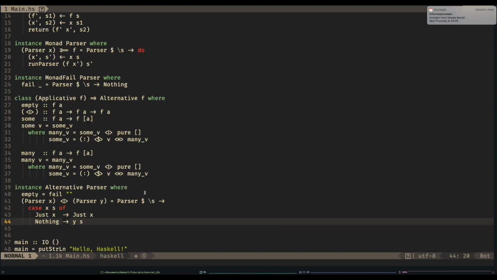So to reiterate, we've got our two parsers. We run the first parser here, if it succeeds, we just return the output. If it doesn't succeed, we run the second parser and return the output, regardless of whether it fails. If they both fail, the whole thing's going to fail. Perfect. So, what does this allow us to do? Well, it allows us to do all sorts.